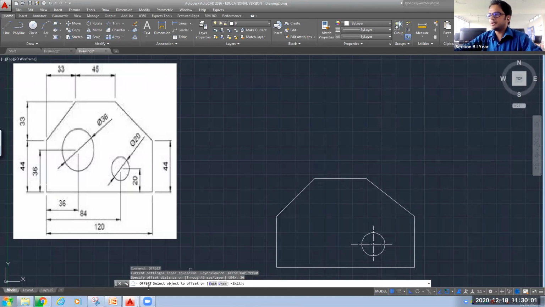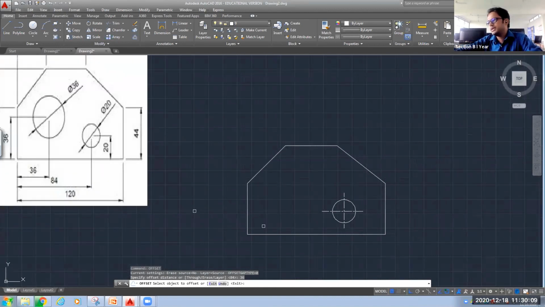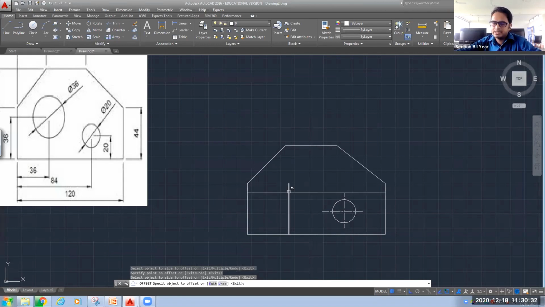Now, it is asking in the command line, you can see offset, select object to offset. Which object do I want to offset? So I want to offset this horizontal line. So click on that line. Now on which side? This side. Okay. Again, vertical also I want on this side. So you got some intersection point at this location. So this is the center of our circle.